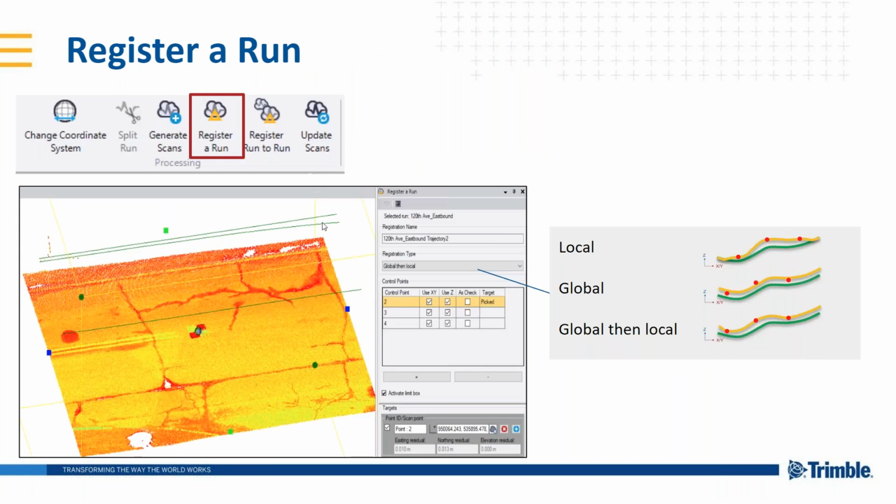To put a little bit more flesh on the bone, here are some screenshots to illustrate that. So this is registering to control. You can see on the left side a checkerboard control point that is being used. You see the interface. There's a drop down for local, global, and global then local adjustment, illustrated here by these different graphics.